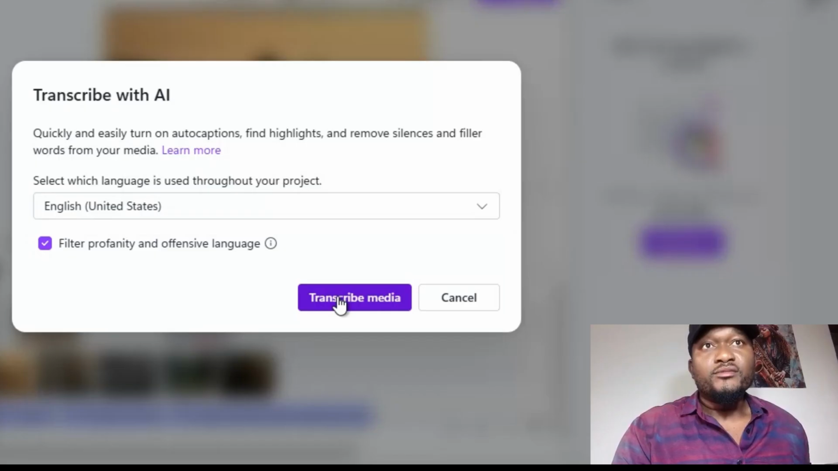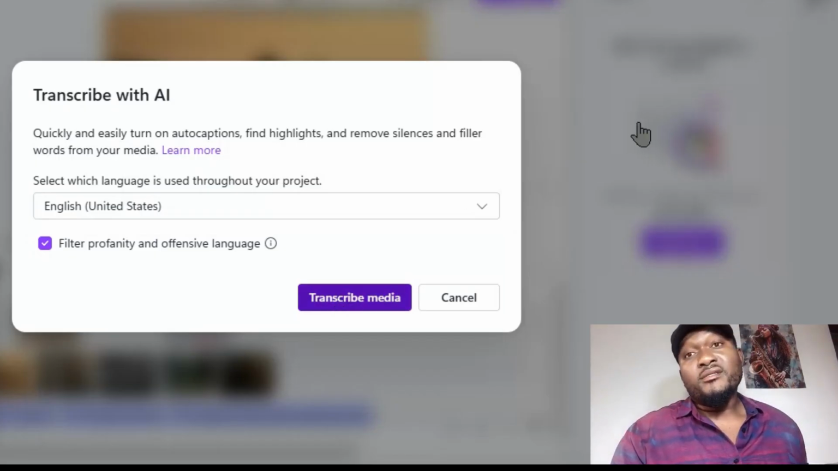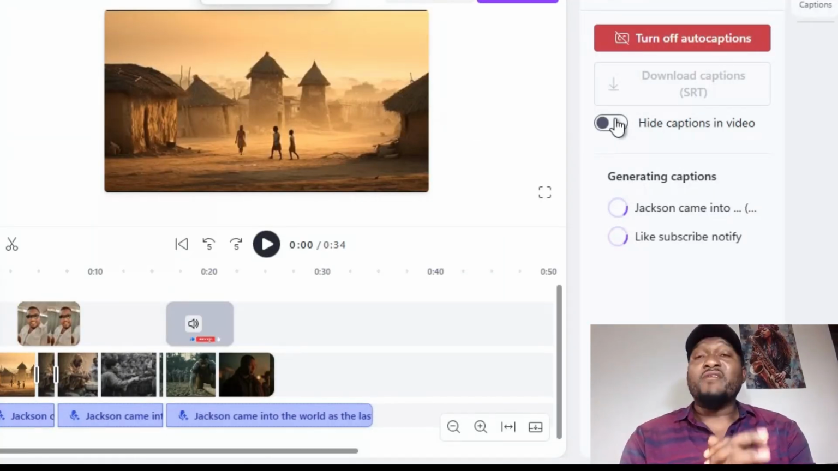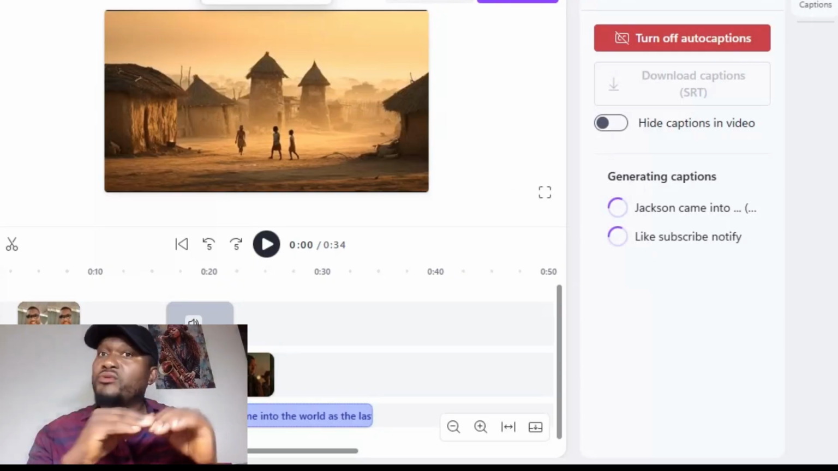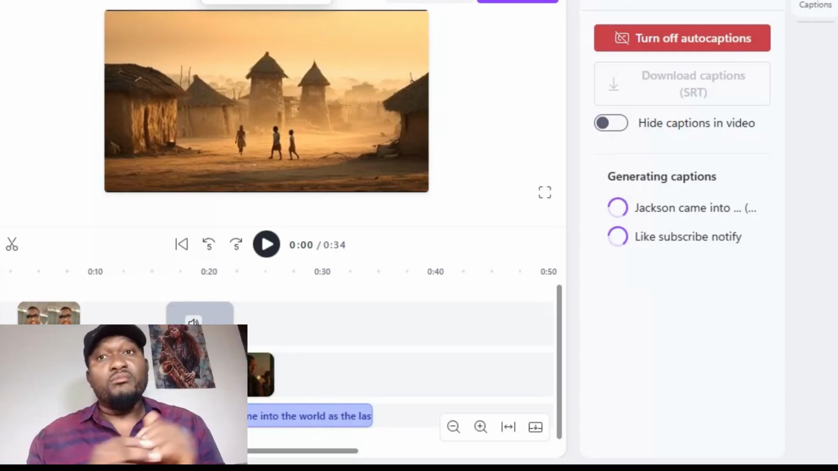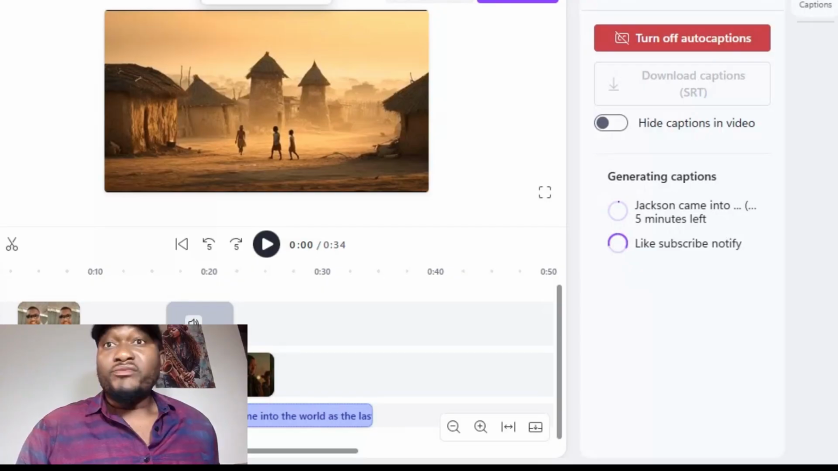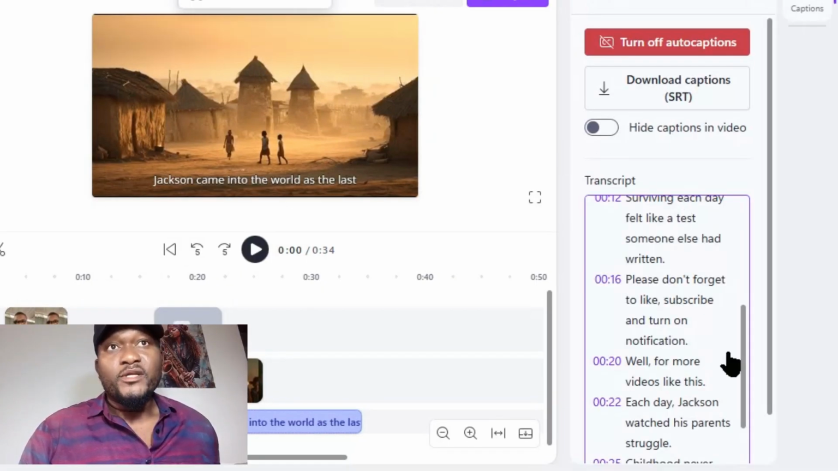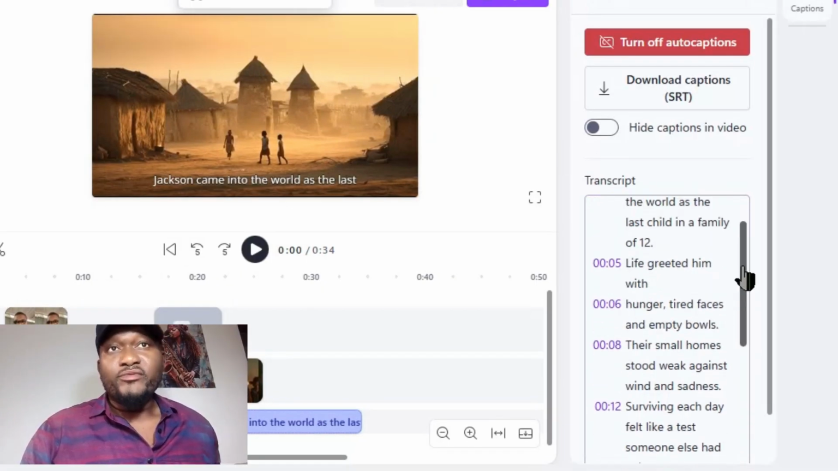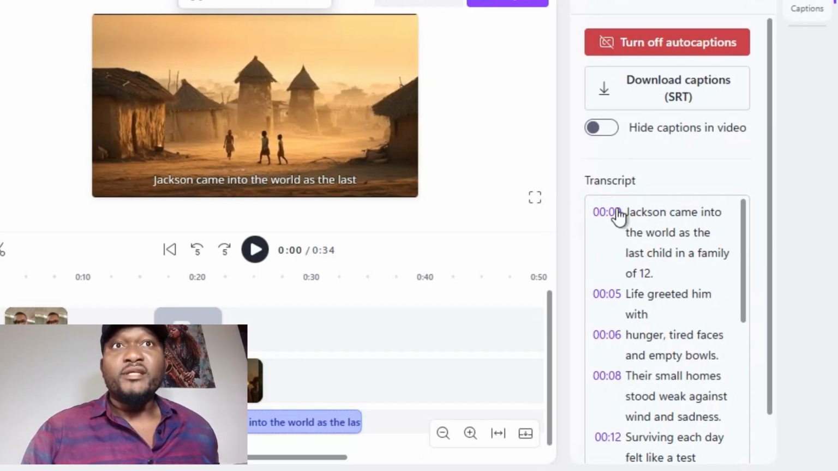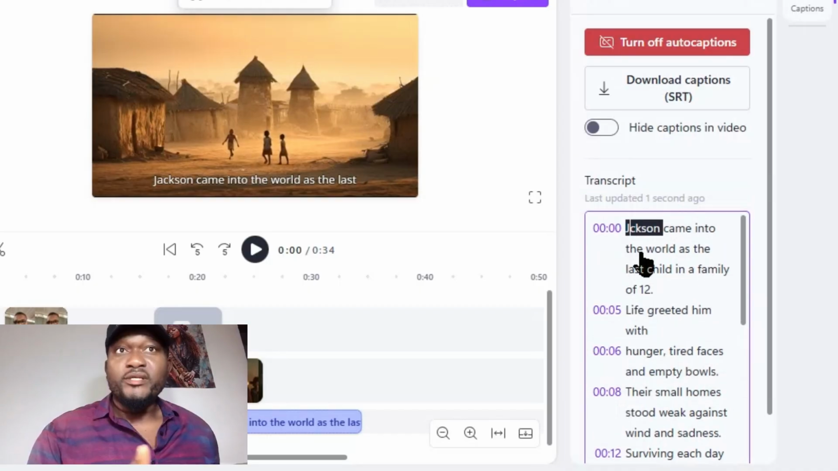So that's it. Just wait for it. Usually it depends on your network and the volume of your data that you want to transcribe. If the video is quite long, it will take more time to transcribe and give you the auto captions. So that's it. This is the file itself. If you click any of this, you find out that it's still exactly what you have in the passage. Even if you play it, it's still the same thing.